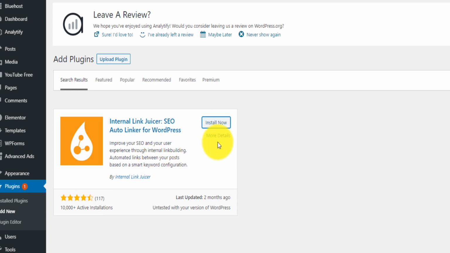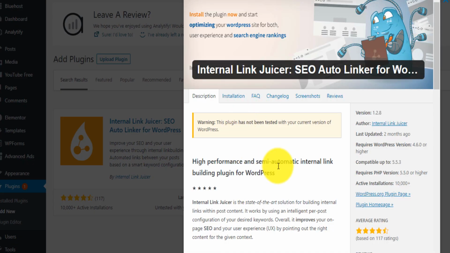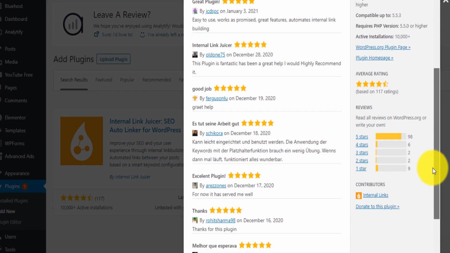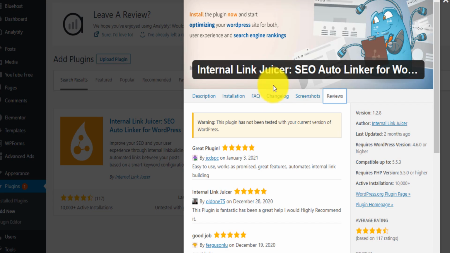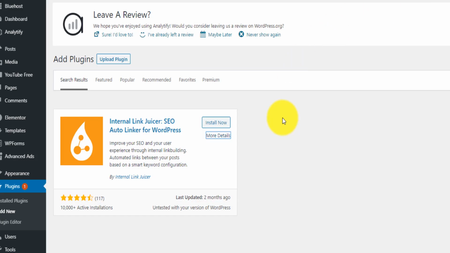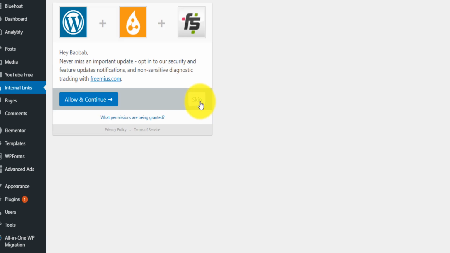You can read the review if you click on more details. You can read how it works, or you can click on reviews here. You will see that a lot of people actually like the plugin, but you don't have to do that. You just click on install now and you activate. Now you click on skip.